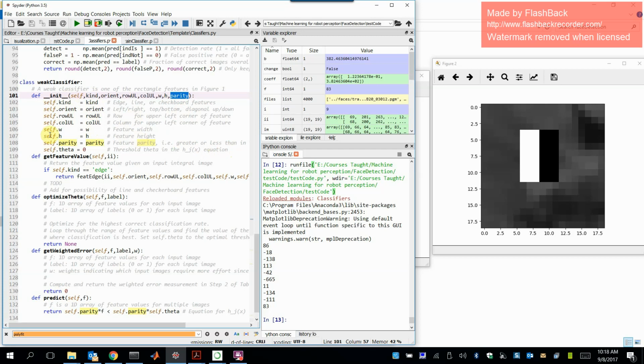And then you're also going to have a threshold value, which at this point you don't know what the threshold should be. It's not been optimized yet. So you're going to set a value, I set it to be 0 to start with. Of course that's going to end up being optimized. Then I have a member function here to get the feature value for some given integral image.